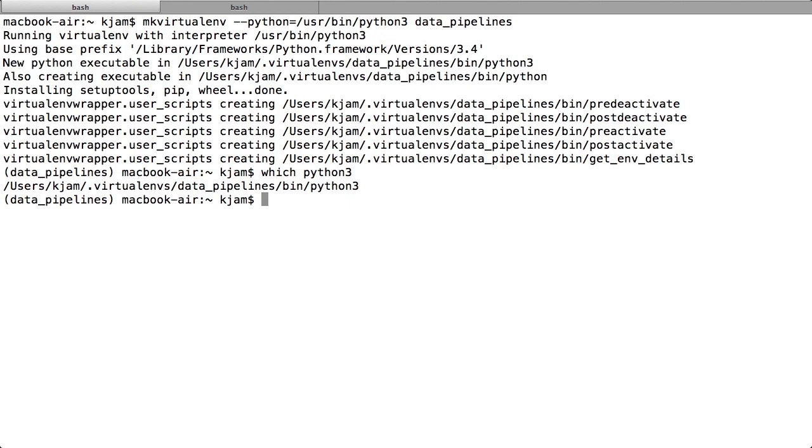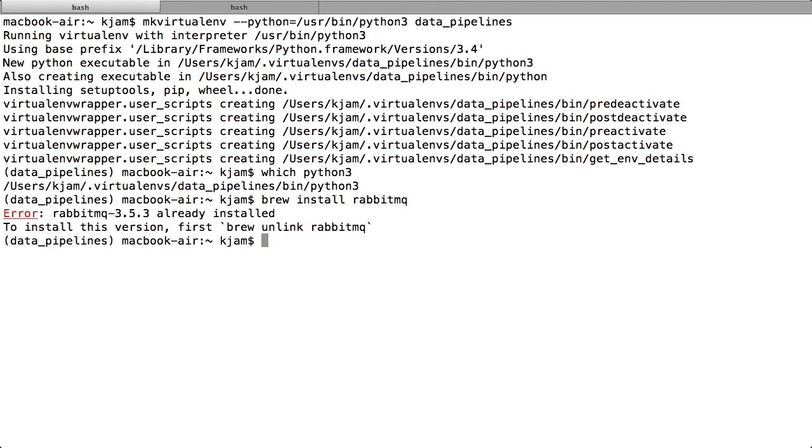Now we can use pip to install Celery. We'll be using the RabbitMQ backend since it has more features and is widely supported. If you don't already have RabbitMQ installed, you can follow the instructions for your operating system on the RabbitMQ website. Since I have Homebrew on this Mac, I've already installed it, but I could install it again by typing brew install rabbitmq. And we can see that it's already installed.